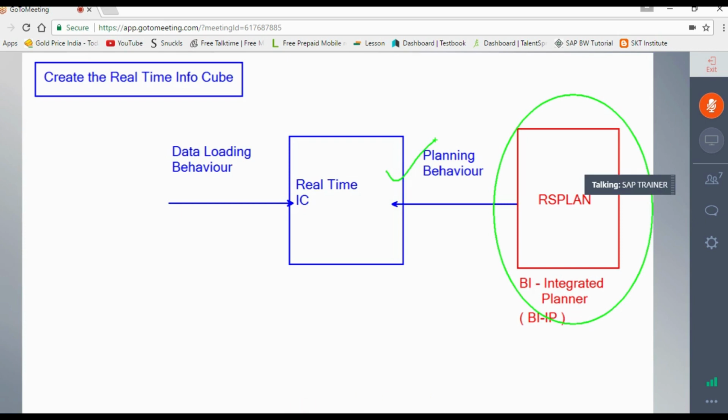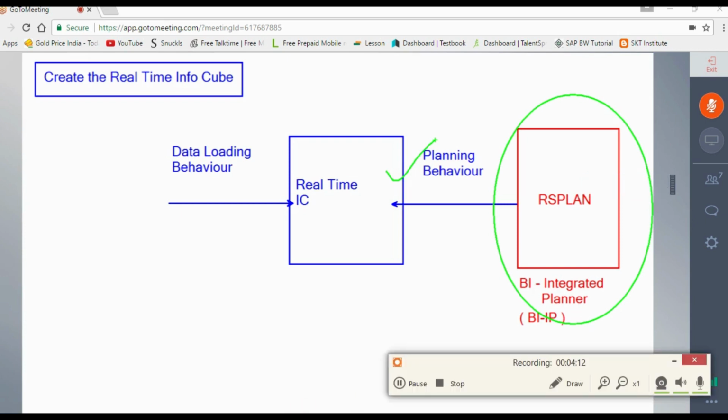I will show you. But before that, into real-time info cube, we should load the required data with the data loading behavior. Then come to the BI integrated planning and try to load the planned data according to the analysis settings. Okay. So tomorrow 7:30, try to come online. I will continue the real-time info cube loading class. Okay.